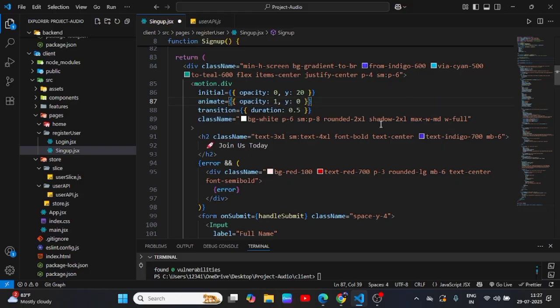So I'm using responsive classes here, which means I'm using sm and md. So size medium, right? So if I'm opening up the browser, padding: if I open on phone, then padding will be 6. If I open on browser, that means above the small screen, the padding will be 8. And rounded 2xl, shadow 2xl, max-width medium, and then width full.